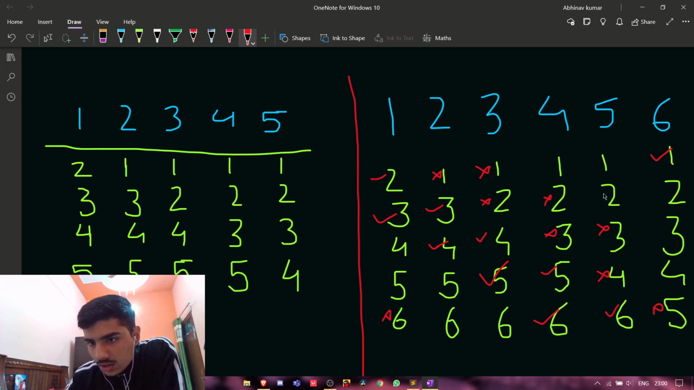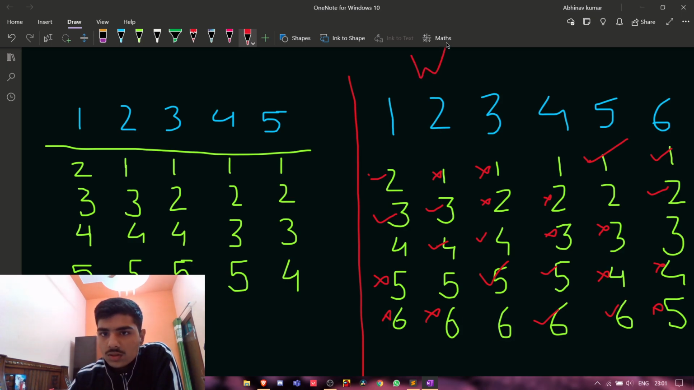I am taking it pattern-wise. Then if this wins, then this lost. And suppose first won, then fifth lost. And suppose this wins the second match, that means it lost it. So now we can see that the wins of each team are equal to 2, and the losses are also equal to 2.